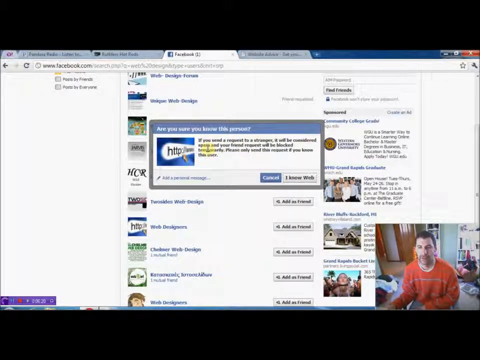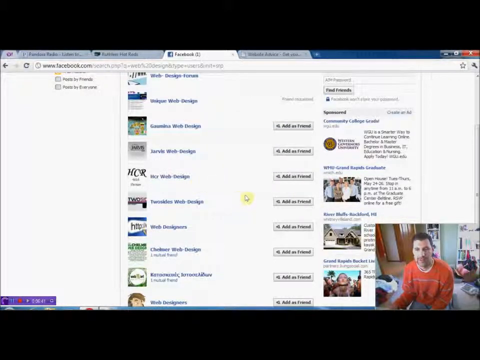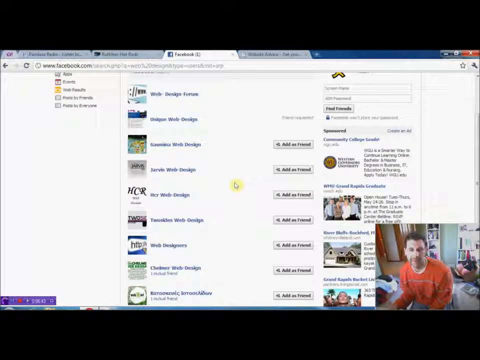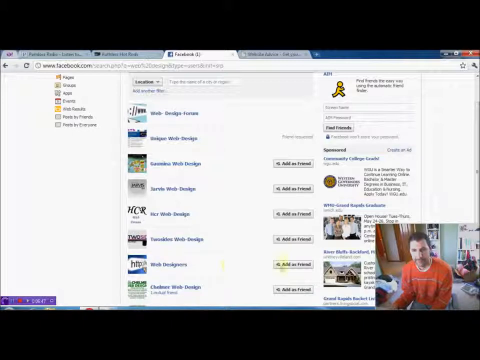And I've already befriended a few people. Now here's the thing. Once you befriend a certain amount of people, you're going to be new, so Facebook's going to be very leery to let you add a lot of friends. So I got an error here. It says if you send a request to a stranger, it will be considered spam and your friend request will be blocked temporarily. Please only send friend requests to people you know. So right now I've kind of hit a limit of the amount of people I can send friend requests to. But we're going to do it.